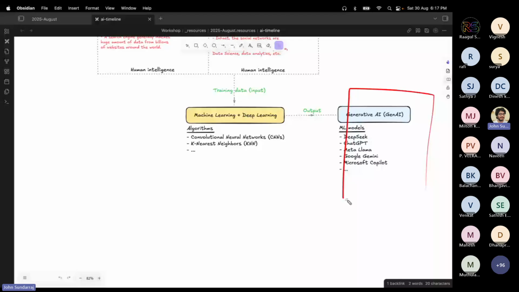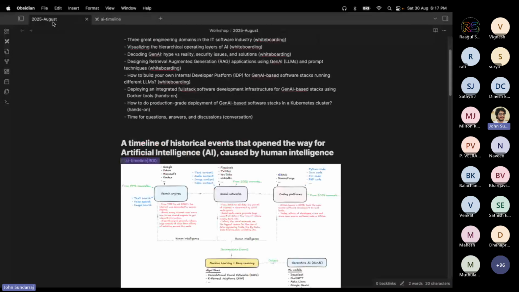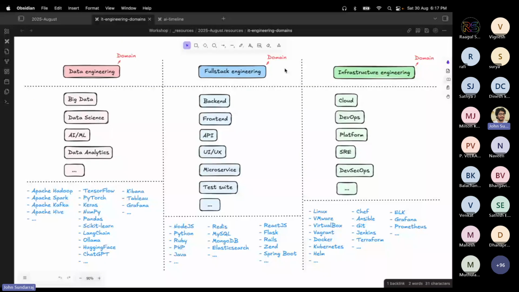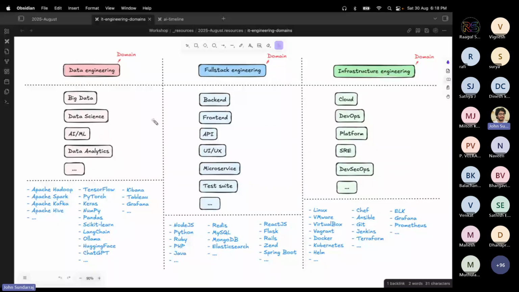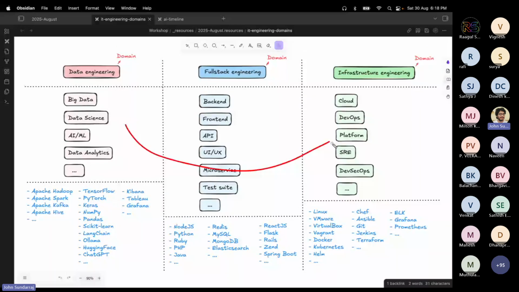Generative AI in itself is not a technology. It's a concept or a paradigm. And then we discussed about the 3 great engineering domains in the IT industry. Here we discussed about infrastructure, full stack, and data engineering, data-driven engineering domains, big data, artificial intelligence, data analytics, data science, what kind of tools and libraries used mostly. I've just quoted it here. And I also told whether it is full stack or data engineering, you need infrastructure to run it, whether cloud or on-premise, whatever it is.